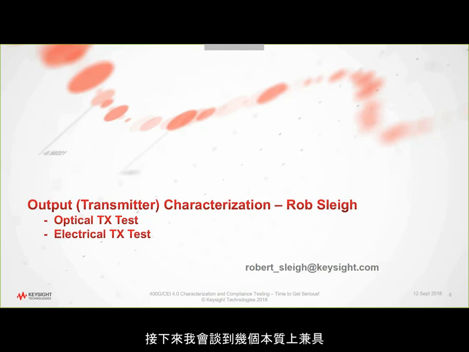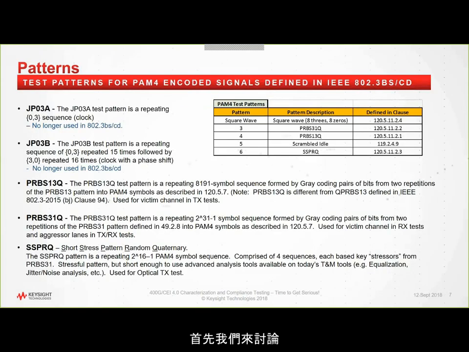So I'm going to cover some transmitter test measurements that are both optical and electrical in nature. But I'll start out by just talking about some patterns that are being used for PAM4 testing. Wanted to make you aware of JP03A and B. JP stands for jitter pattern, 0 level to 3 level. And these patterns, while they were initially being proposed in 802.3 BS, they are no longer used in BS or CD. Wanted you to be aware of them, but they're not part of these standards that are being worked on today.